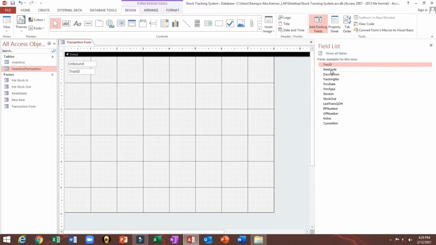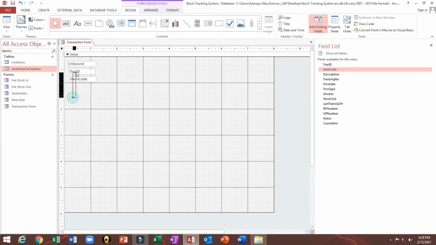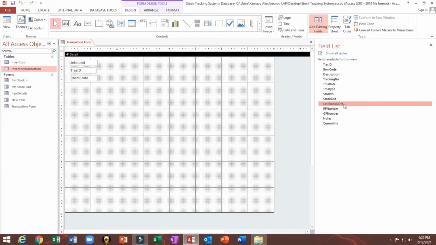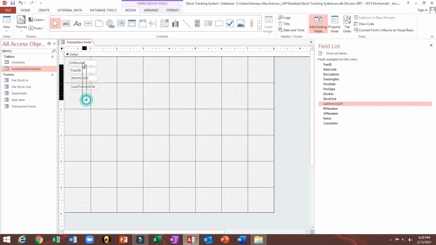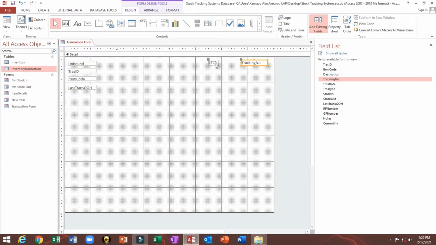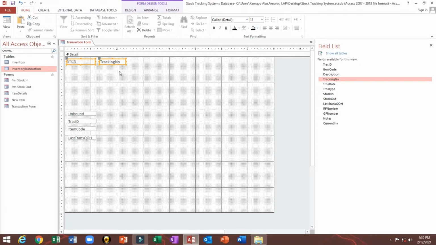Then item code, I will keep here. Then last transaction, I will also remove the label. So I will keep it here, because after we complete this form, we will hide this one. Then tracking number. It's better I will put our tracking number here. I will make it bigger.